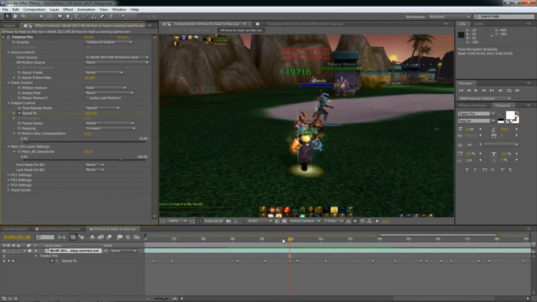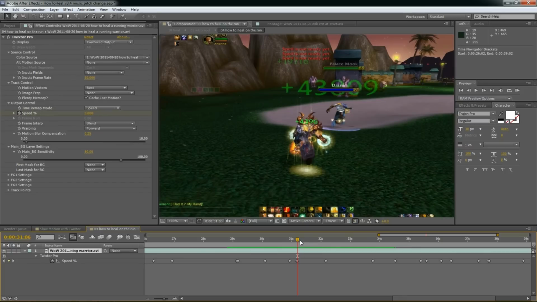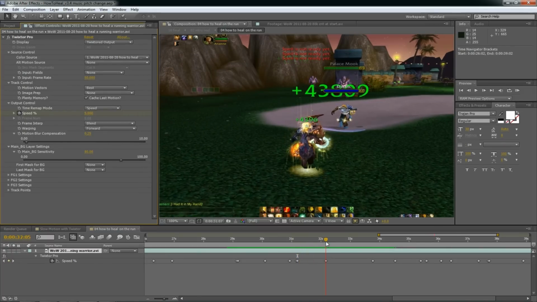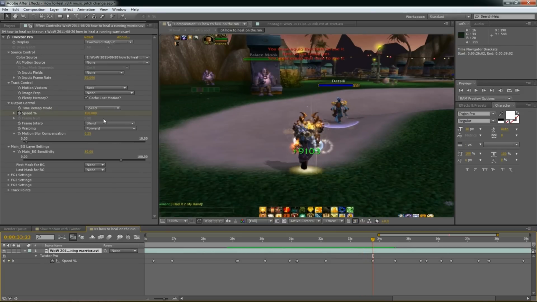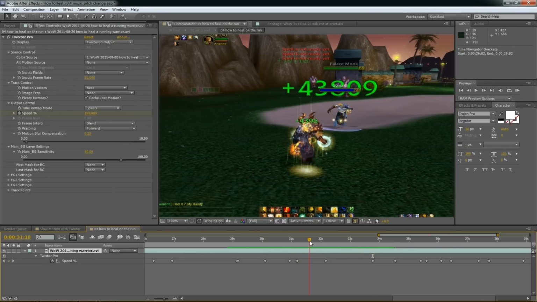Okay, and I'm at 150% speed. And right here before I crit, I slow it down to 5. You can see right here it says 5. Motion blur is 0.25. Go over about a second, set it to 10. And then another second and a half, 2 seconds, set it back to 150. And that gives us that effect.